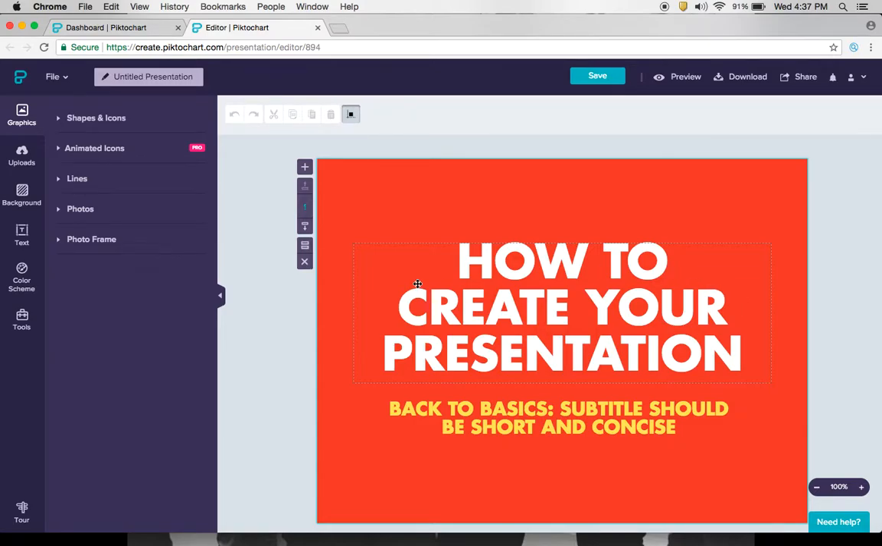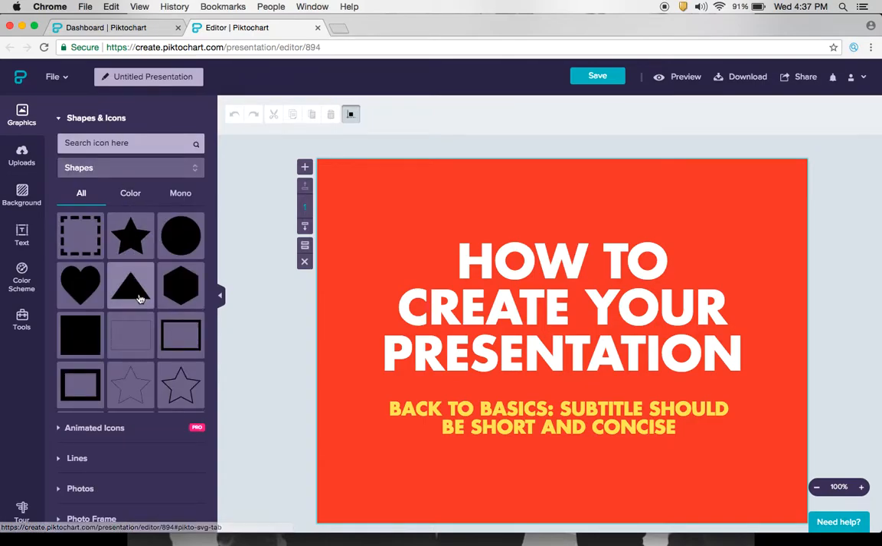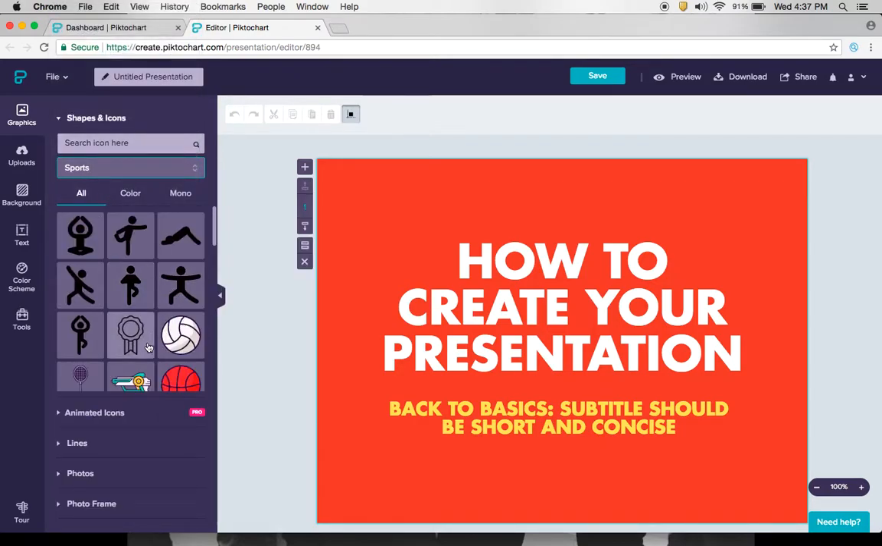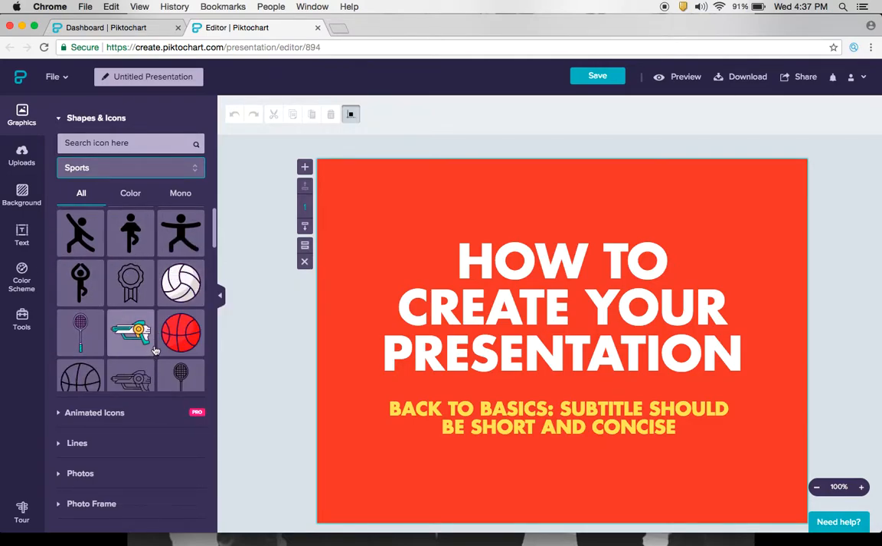It starts you off in the graphics tab. Here it gives you shapes and icons, animated icons, lines, photos, and photo frame. Under shapes and icons, it gives you the option to change what shape and icon you want. If I wanted anything from sports, it'll give me all these different icons that I can add to my project.